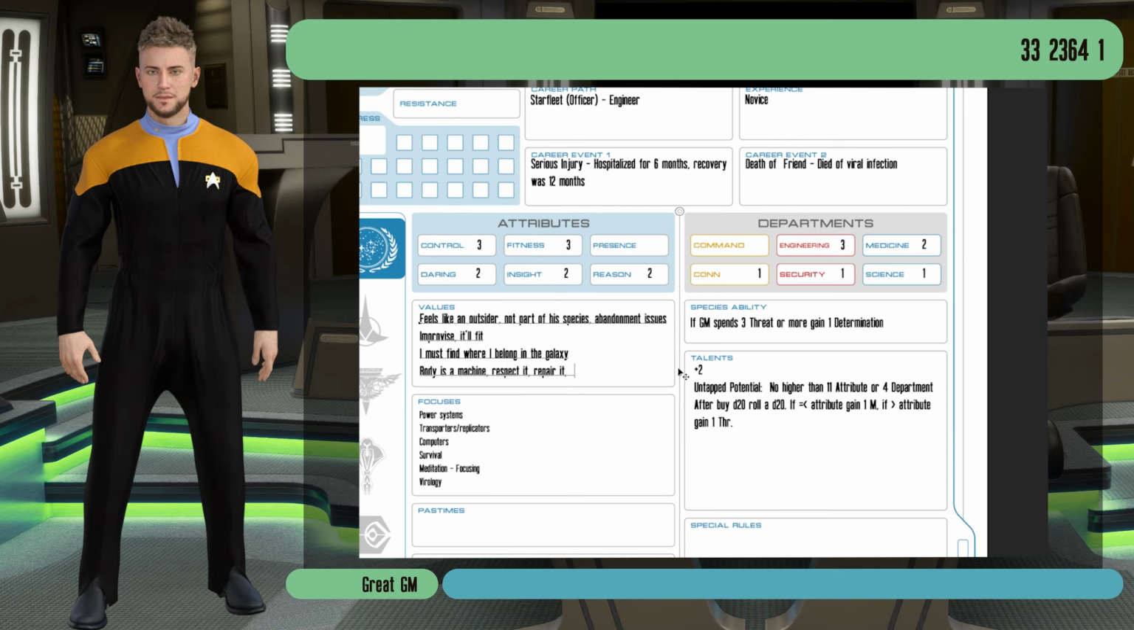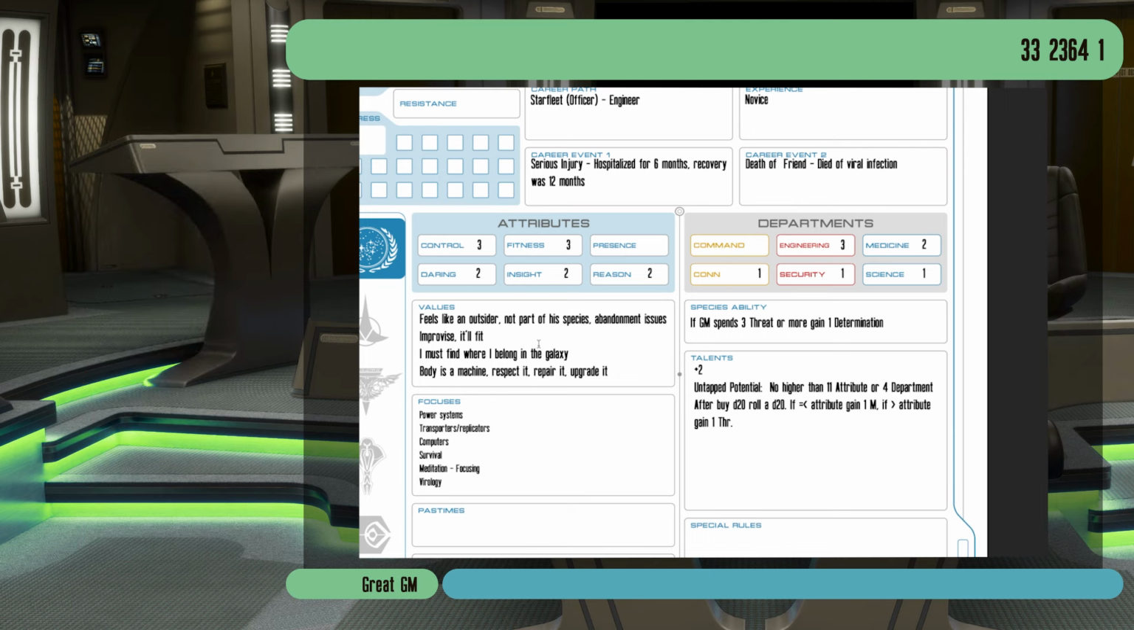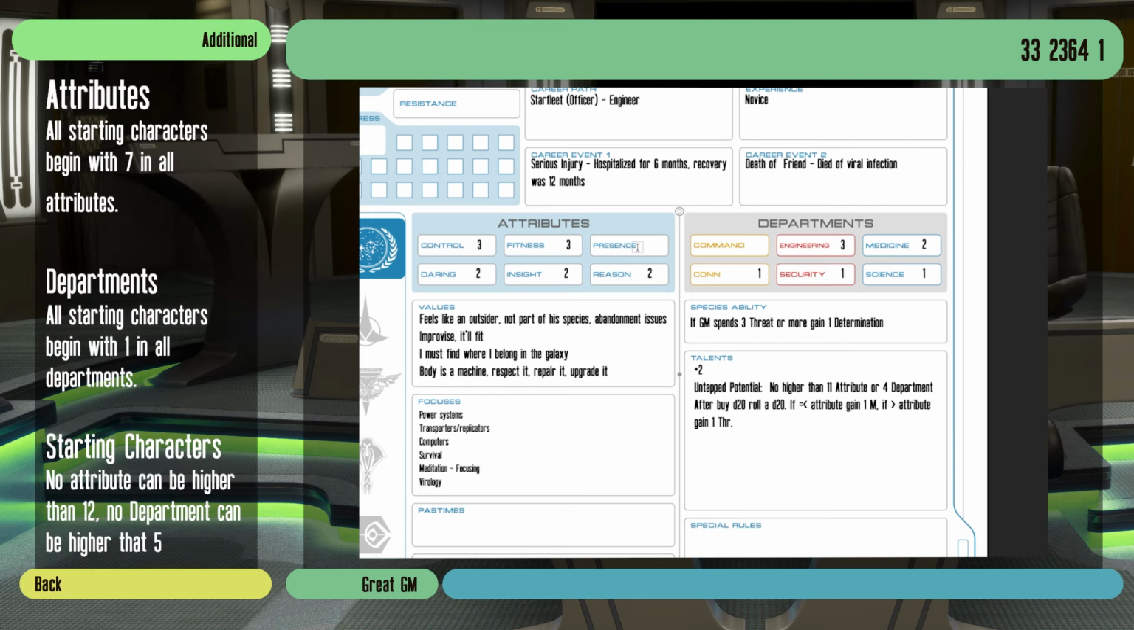Repair it, upgrade it. I feel like that's a good value for the character to have, because they've had serious injury and they got fixed. A friend died of a viral infection. Their fitness is 3, so the body is obviously important to them. We can now apply some basics. So all starting characters have a base of +7 in their attributes. Then all departments begin with a 1 in them as well to represent basic training.